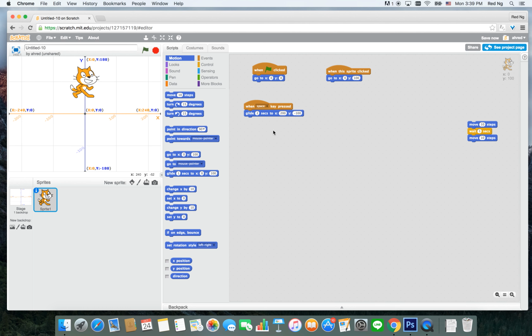So let me try to hit the spacebar now. If I hit it, it will actually slide to this position in 2 seconds. I'm pressing the spacebar now. If I drag it somewhere else, I just pull it out into a space, you see, it will drag. So to start the game, and then when I press spacebar, it will go.